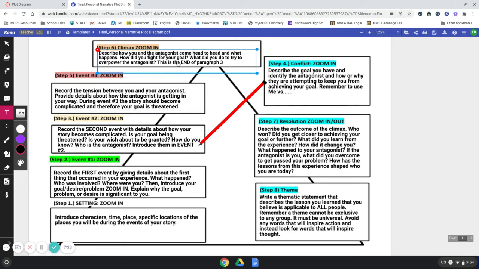So I was on step 6, explaining that you need to give specific details about your climax. Then you move over here to step 7, and then you're going to zoom in and zoom out. Describe the outcome of the climax. Who won? Did you get closer to achieving your goal or further away? What did you learn from the experience? How did it change you? What happened to the antagonist? If the antagonist is you, what did you overcome to get past your problem? How has the lesson from this experience shaped who you are today? And this would be your conclusion paragraph.